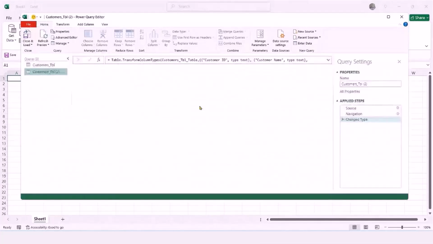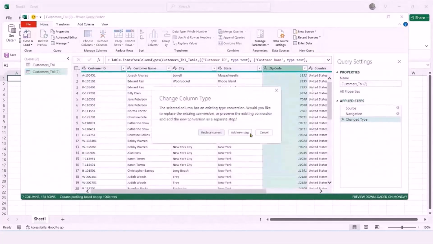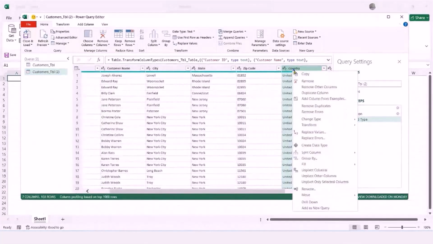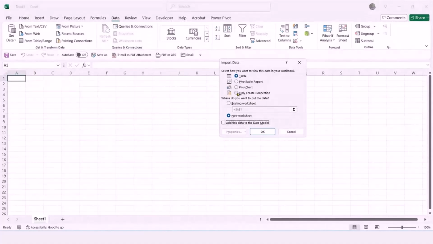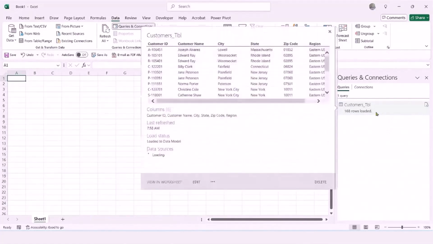And we're going to do this 2 more times, by the way. Okay. So I'll fix that, make that text. Okay. Replace current. And then I'm going to remove the country. Okay. Boom. There we have it. And then one more time, close and load to. And then you can see here, only create the connection, add this data to the data model. So now you can see there is my connection with my customers.